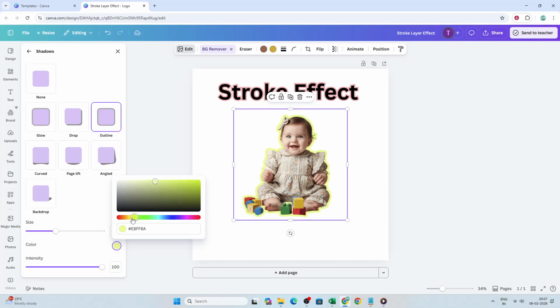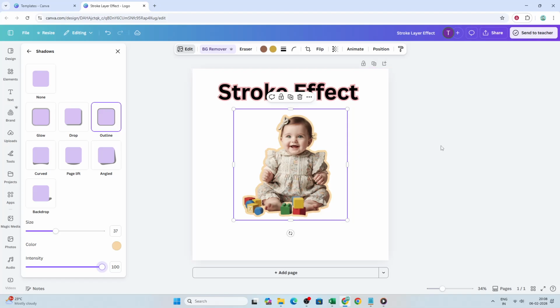With these simple adjustments, you can give both text and images a polished professional outline in just a few moments. Save your design and you are ready to share.